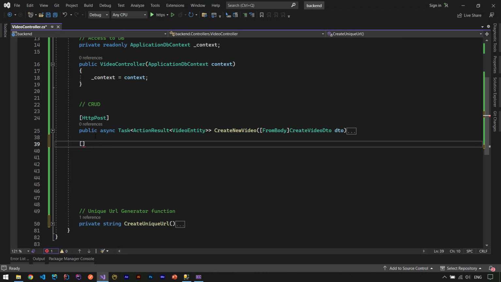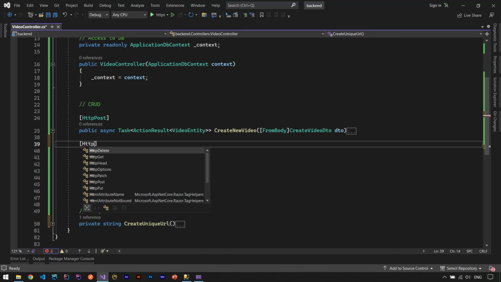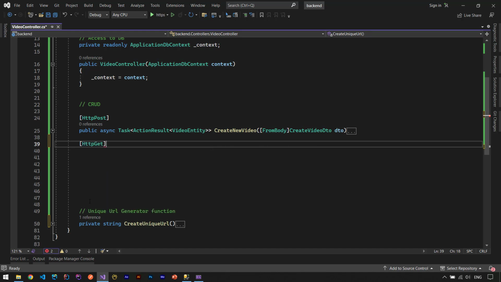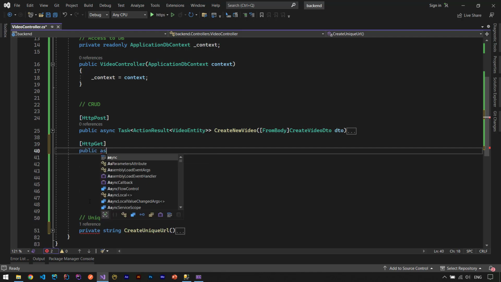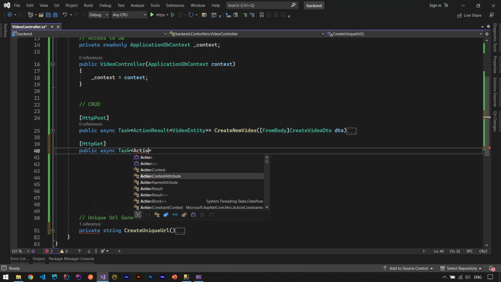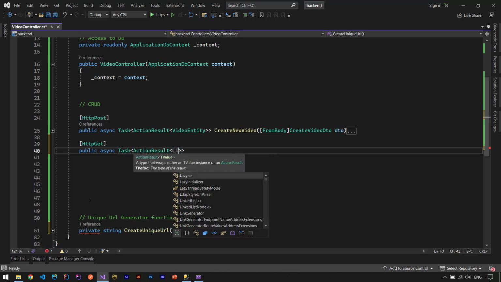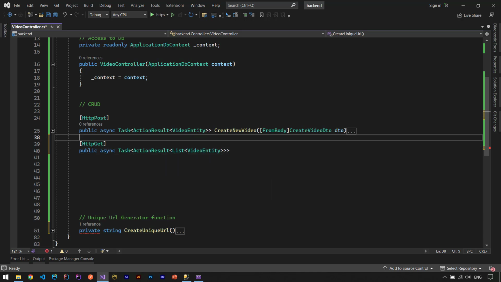The next step is reading. You can see that in CRUD, after create, we have read. So let's read everything. I say HTTP get is my method, and that's good. So let's create a public async method of type task. Okay, in this one, what is my return? Let me show you that. My return type is an action result, which is a generic list of my video entity. And that's it. So let's take a quick look at it.